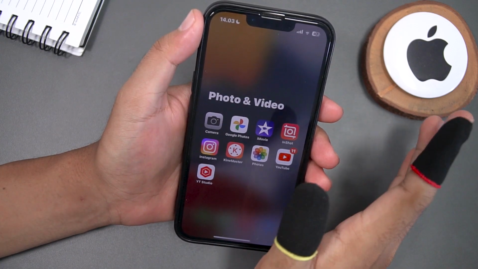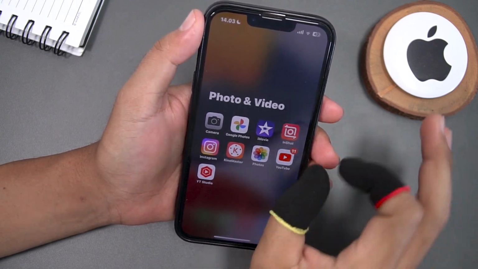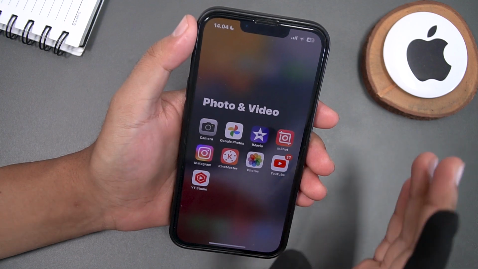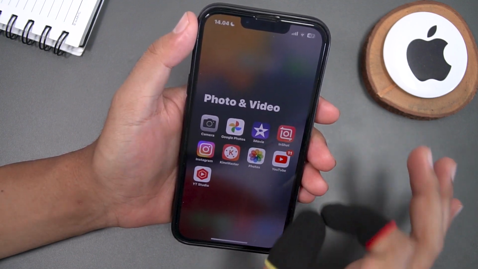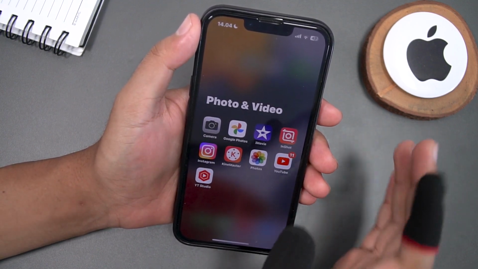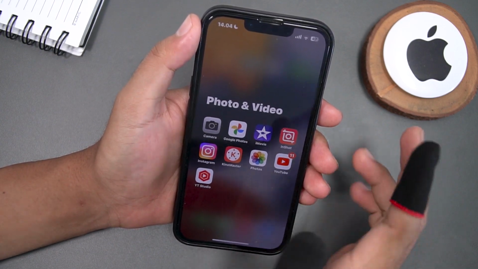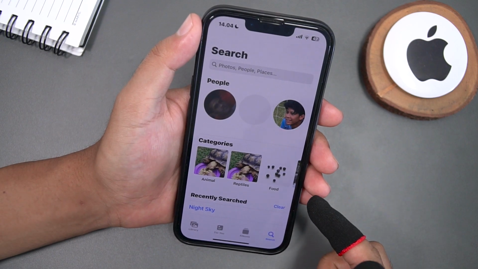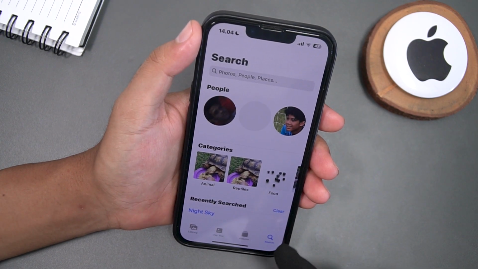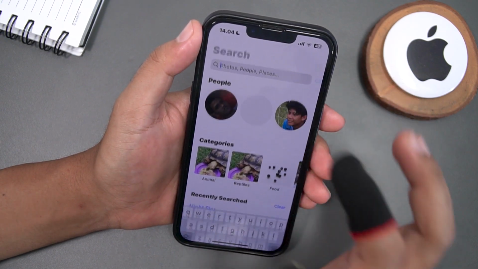In this tutorial, we'll show you how to search for photos using different methods. The easiest way to search for photos on your iPhone is to use the search bar in the Photos app. Here's how. Open the Photos app on your iPhone. Then you can tap the search bar at the top of the screen here.